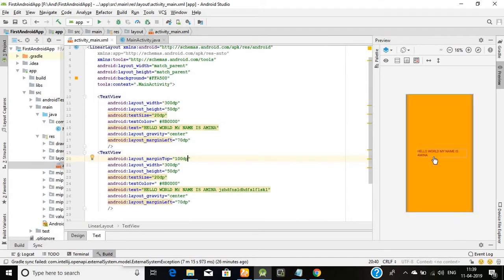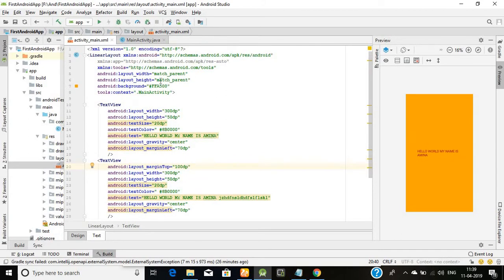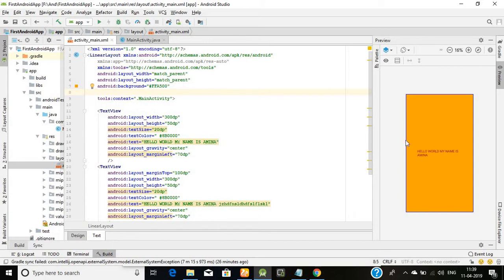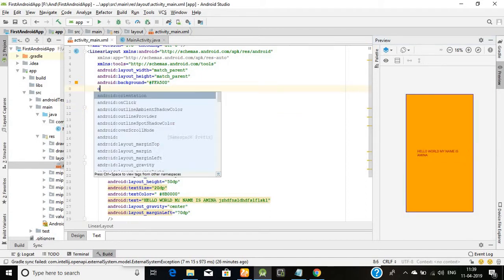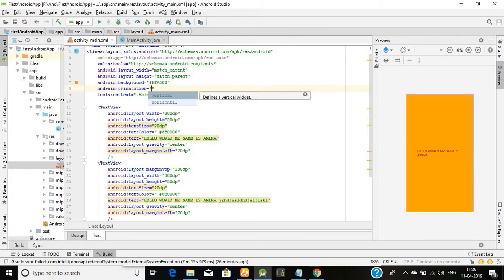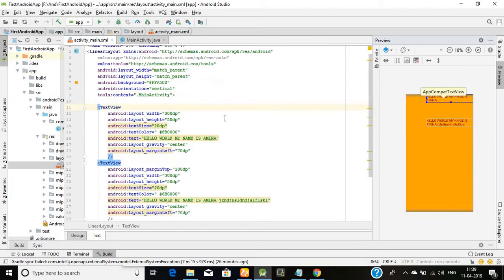Okay, there's an issue. By default, the orientation is horizontal. So one text is here, the other text will be here, and then it goes on the left side horizontally, but I want to change the orientation of my layout to vertical. I will do this thing, orientation, and I will choose vertical. You see the text will appear like this.